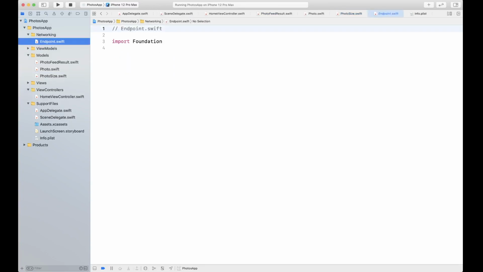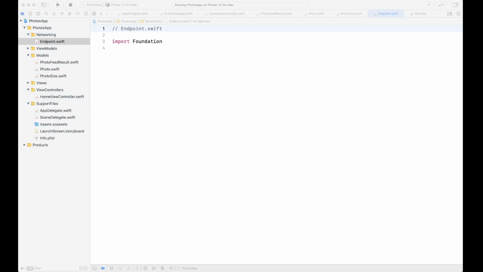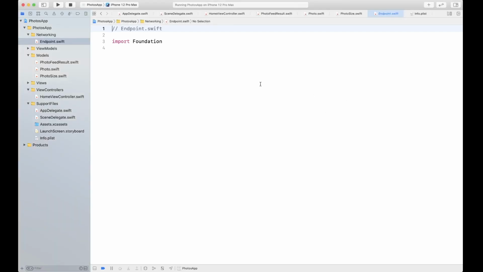So this endpoint is going to be a protocol that is going to provide base URL path for the API and any query that you might have. It'll also have an API key. This is where we're gonna add the auth header, create URL basically for the API, and create a request. Okay, so let's go ahead and look at that.